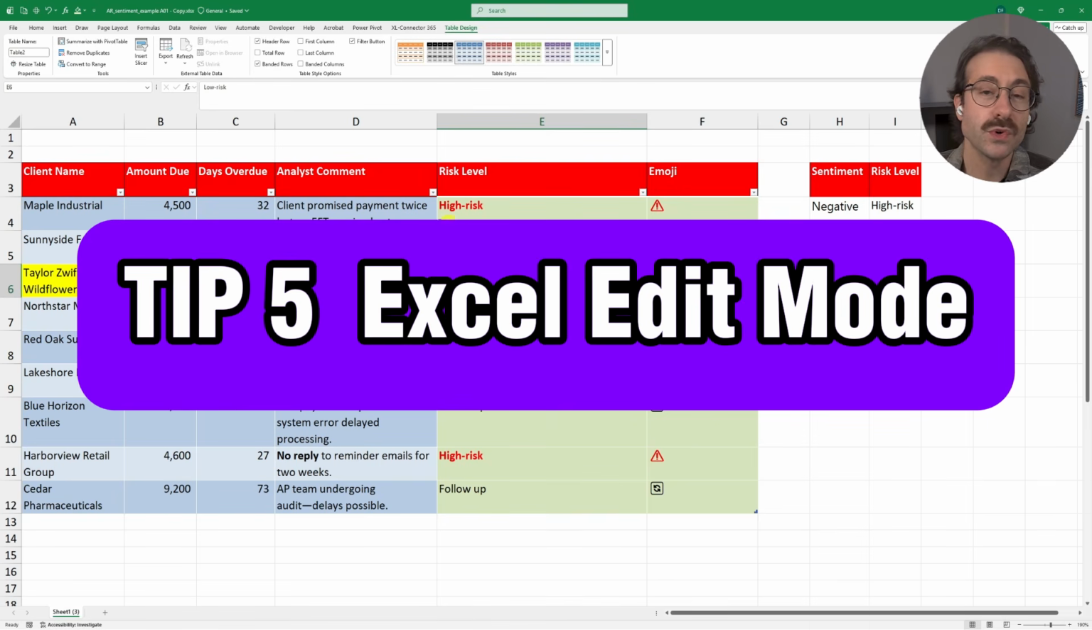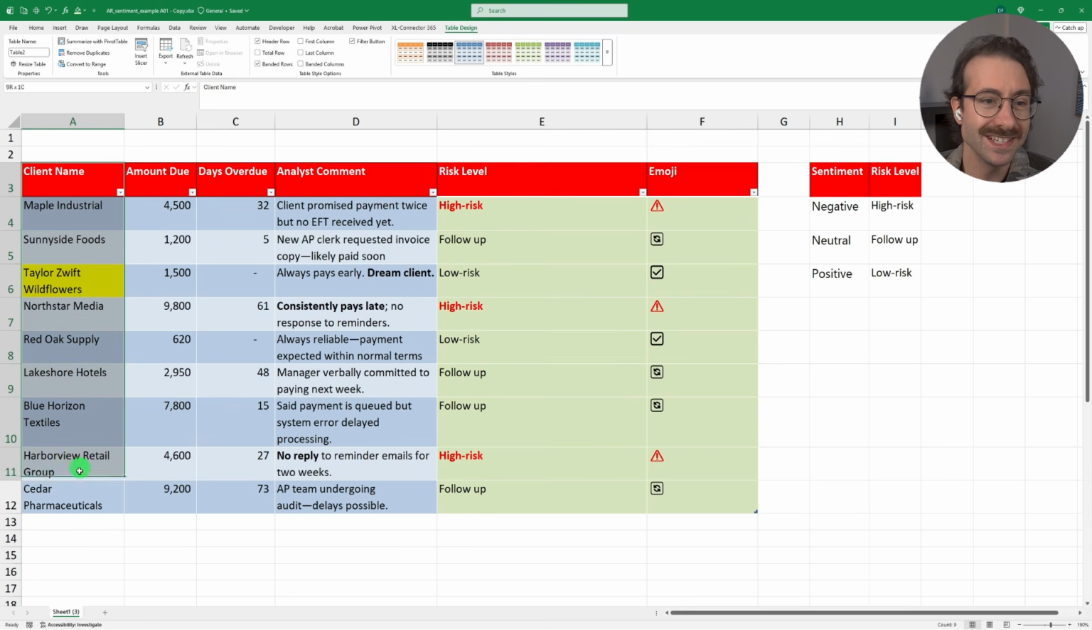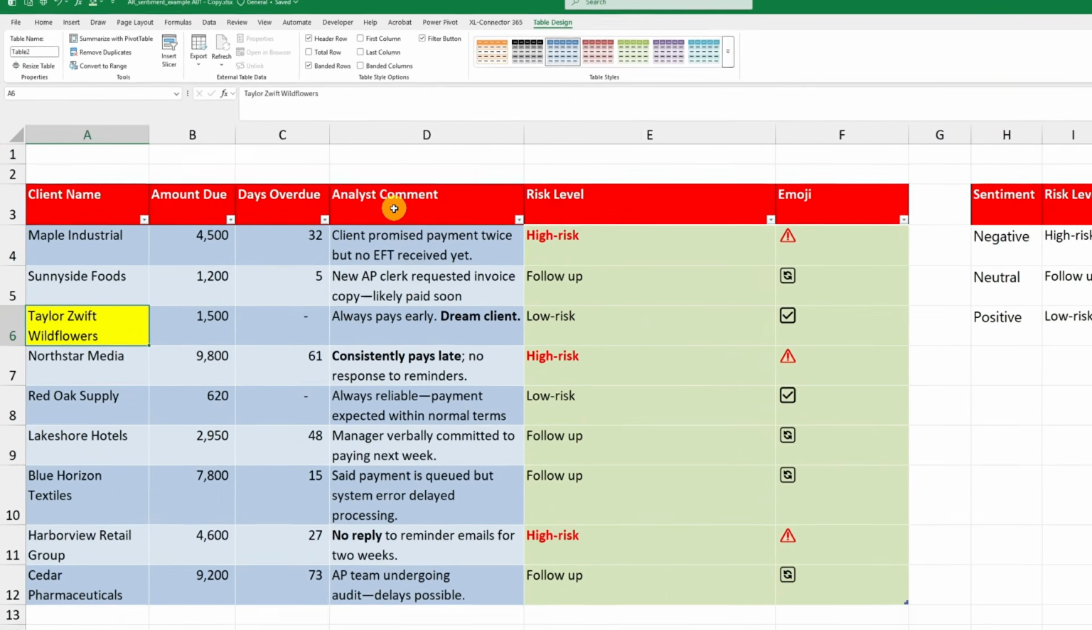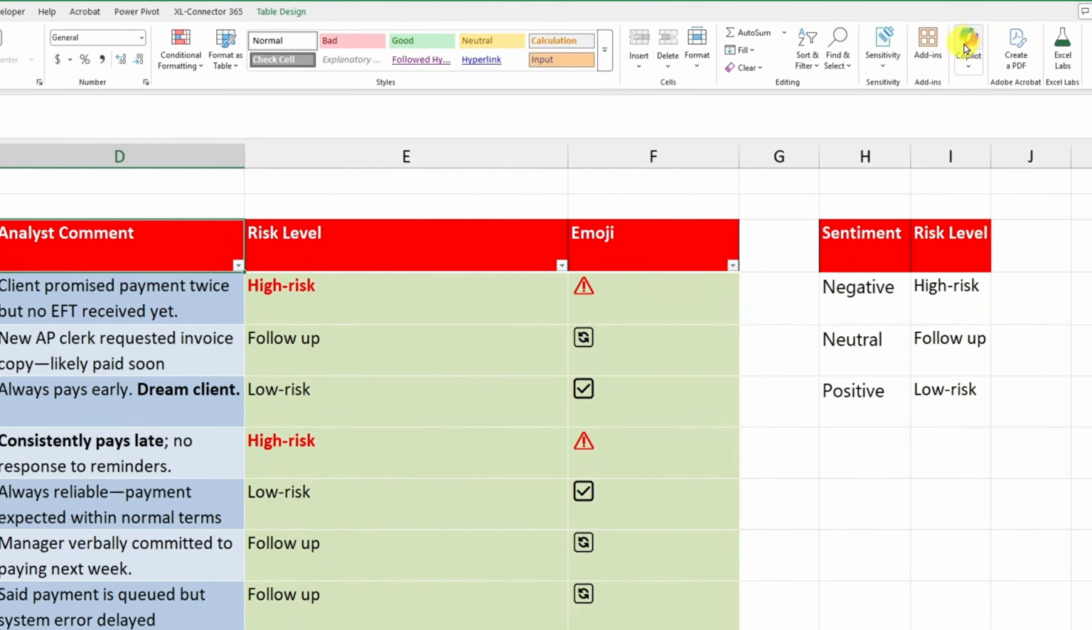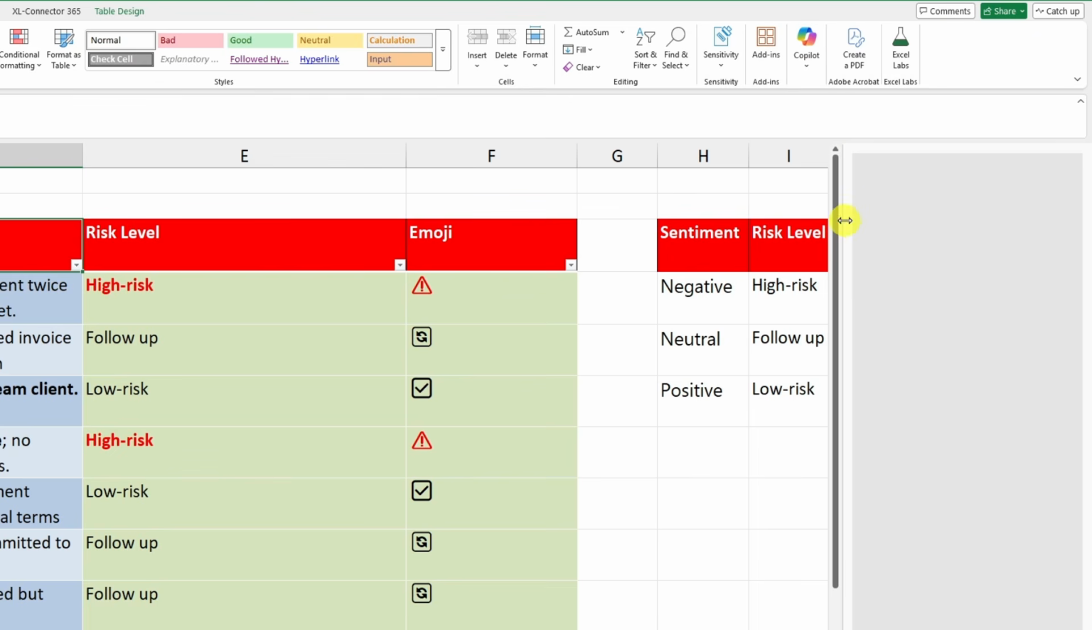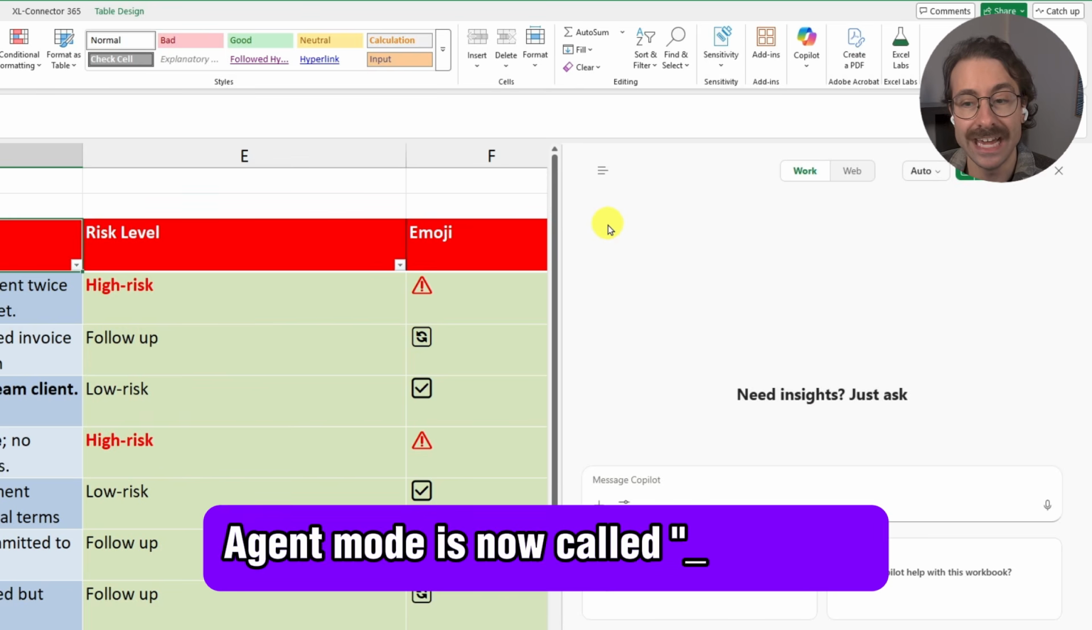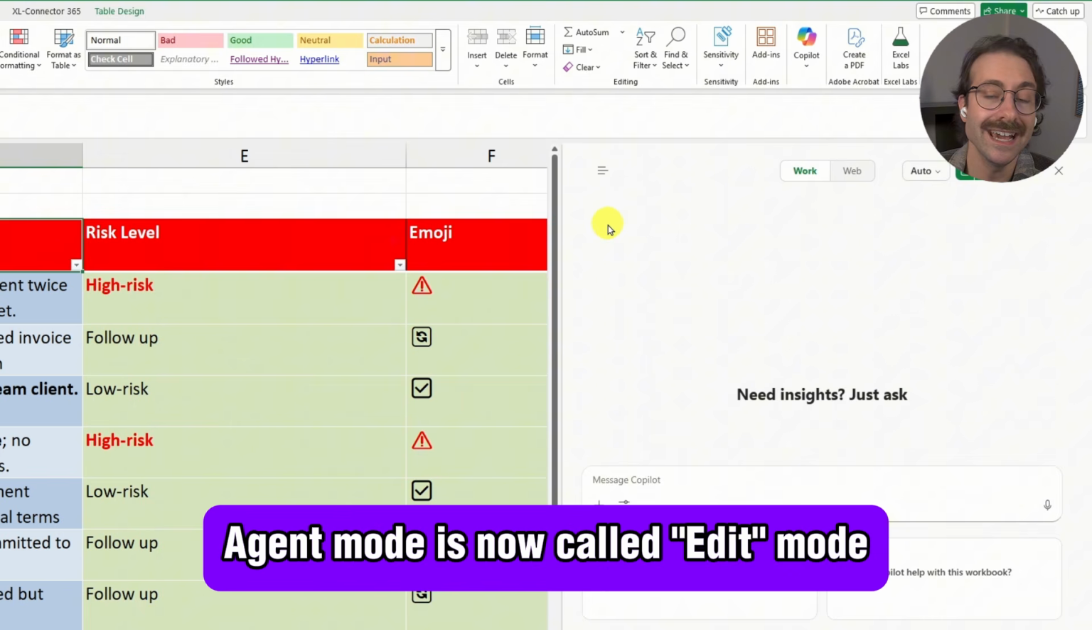For tip number 5, we're going back to Excel. So I'm sure you remember from tip 1, the account receivable, where Taylor Swift is our best client that pays very well. So what I'm going to do here, I'm going to go into the Home tab and click on the Copilot button at the top right, and we're going to use the Excel agent mode. You need a paid M365 Copilot license for this.